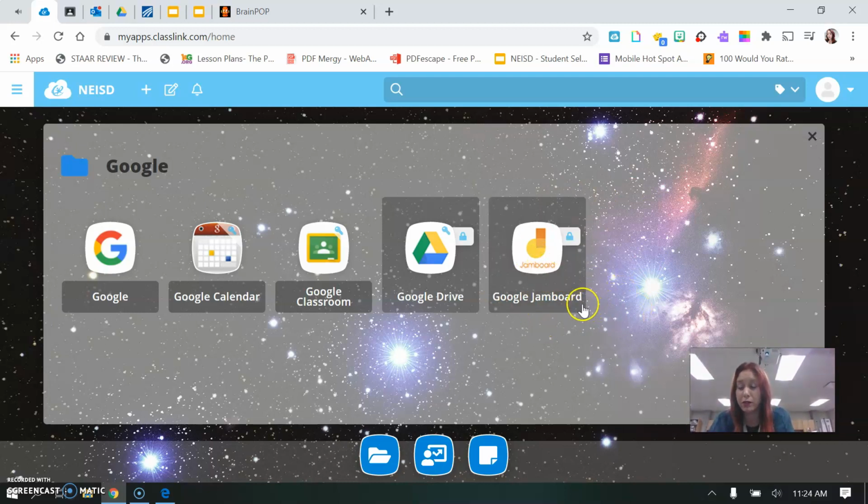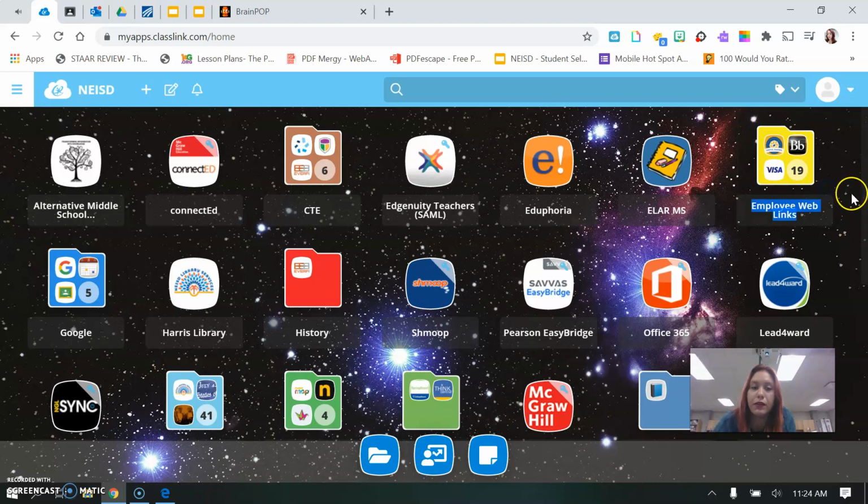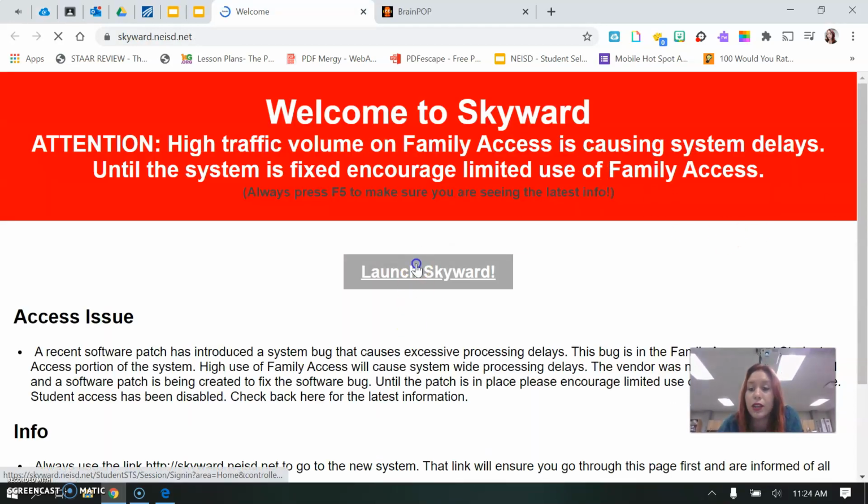I don't have Gmail on mine, but yours will have a Gmail account here. And the last thing I want to show you is your Skyward. In case you guys forget, you need to check your grades every week. So you can click on your Skyward and launch it.